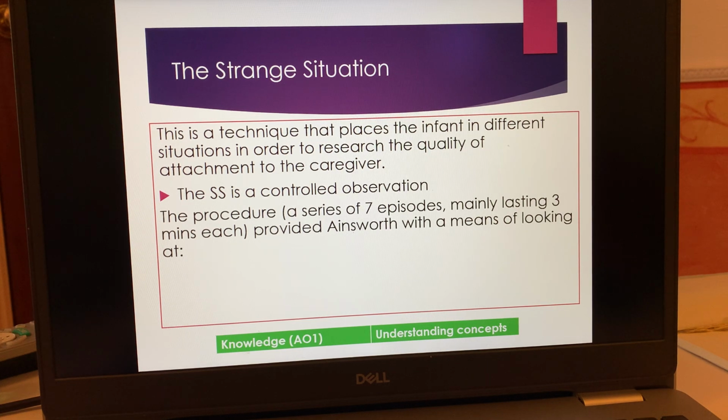So the strange situation is a controlled observation. Think about all of the strengths and weaknesses that we know about a controlled observation. We're obviously having to look at the mum and the child do a variety of different activities. They're going to have behavioural categories that they're ticking off, with 2 or 3 researchers watching the mum and the child. That's something we can bring up as some AO3 there.